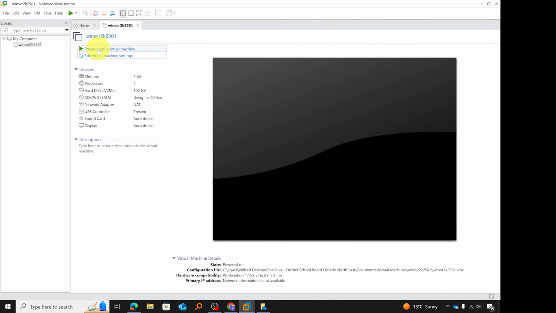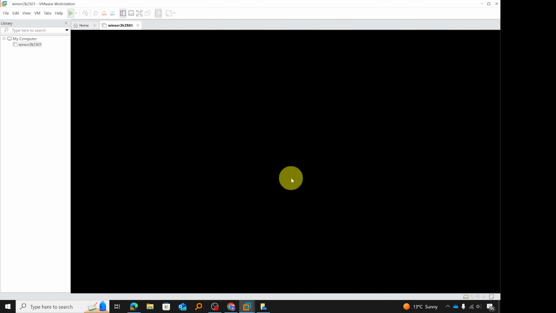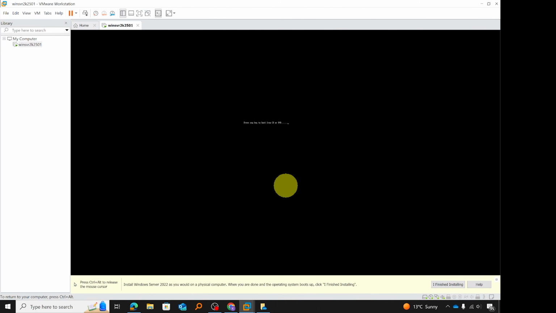And then I can click on Power on this virtual machine. I will click on OK. And now it's going to power on the virtual machine. It says press any key to boot from CD. Oh, I didn't press it in time.